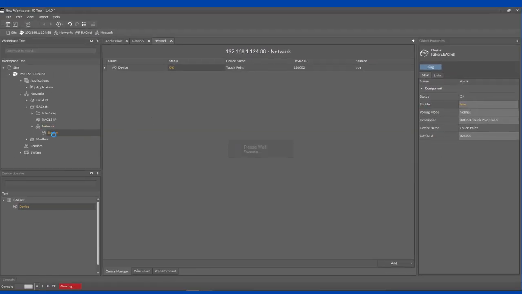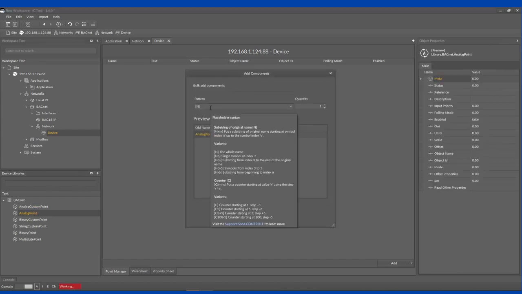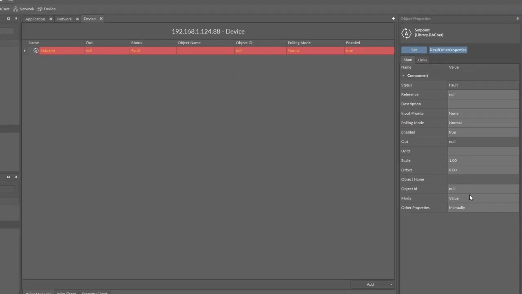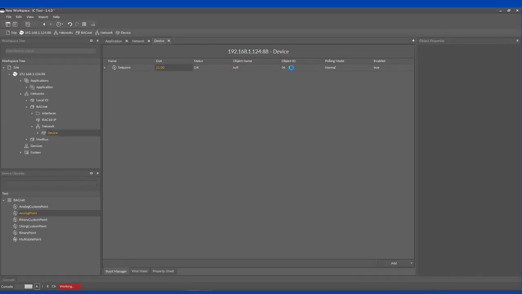Go to the device's point manager view and drop an analog point onto the view. Name it setPoint and click OK. To get the setpoint, I need to set the object ID to 56 and voila, I have the correct reading of the point. But that's not all.